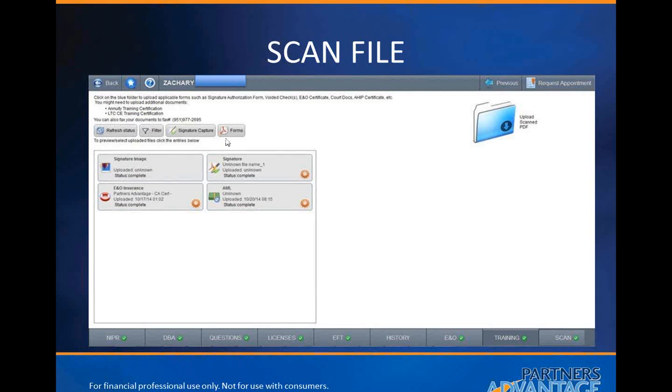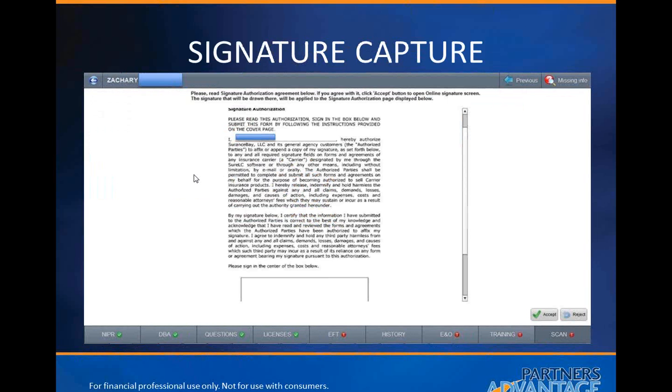We're going to click on signature capture, and it's going to take us to the authorization screen. So signature authorization. You need to read this form in its entirety, using the scroll bar to scroll all the way down to the bottom, and then you'll see this accept button right here, accept or reject. This gives SuranceBay authorization to electronically place your signature on all carrier appointment requests. So we're going to have to do this because we are using an electronic system.